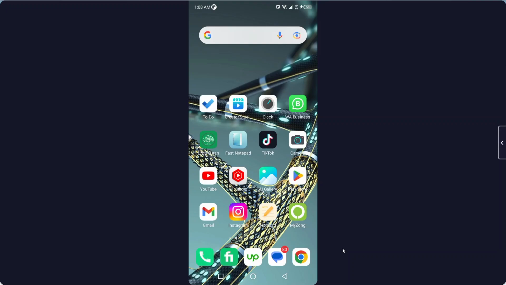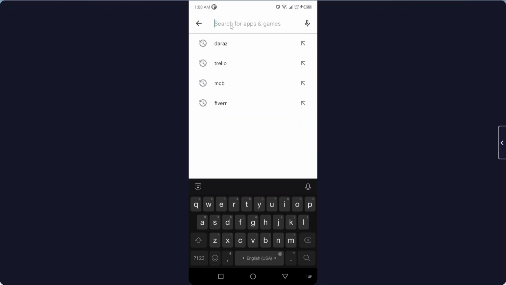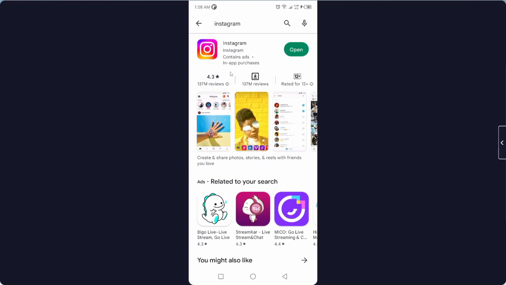So the first step you simply need to do is to open Play Store and search here in Play Store, that is Instagram. Okay, and you can see whether you are using the latest version or not. If you are not, then you need to update your Instagram application.